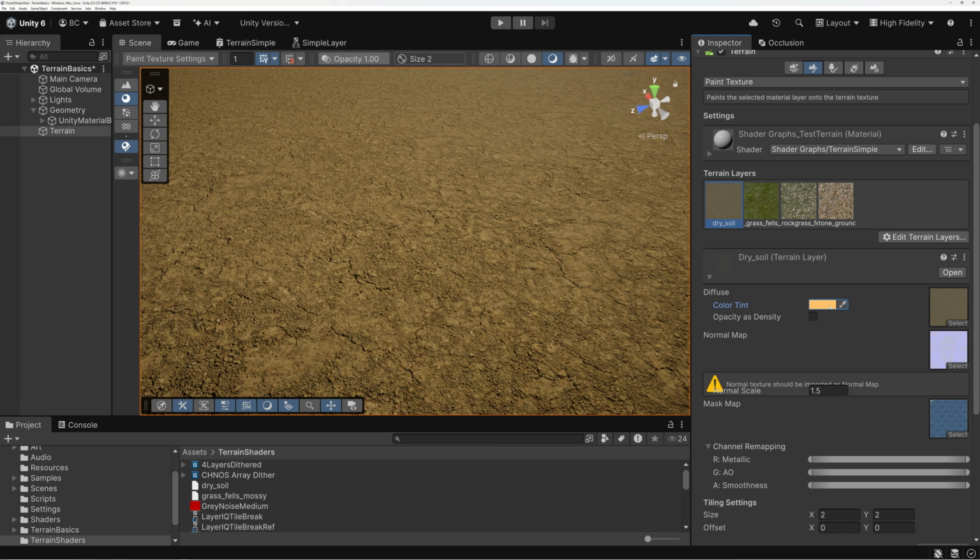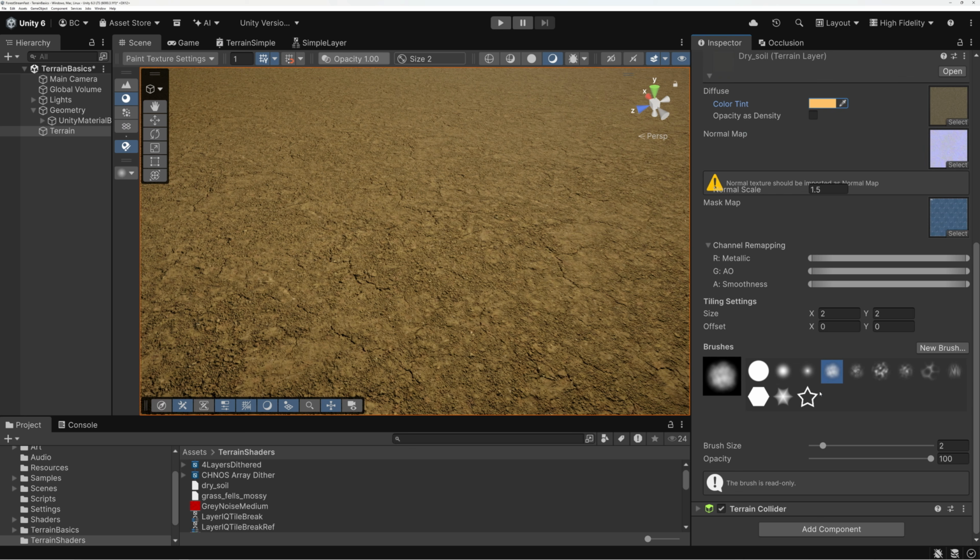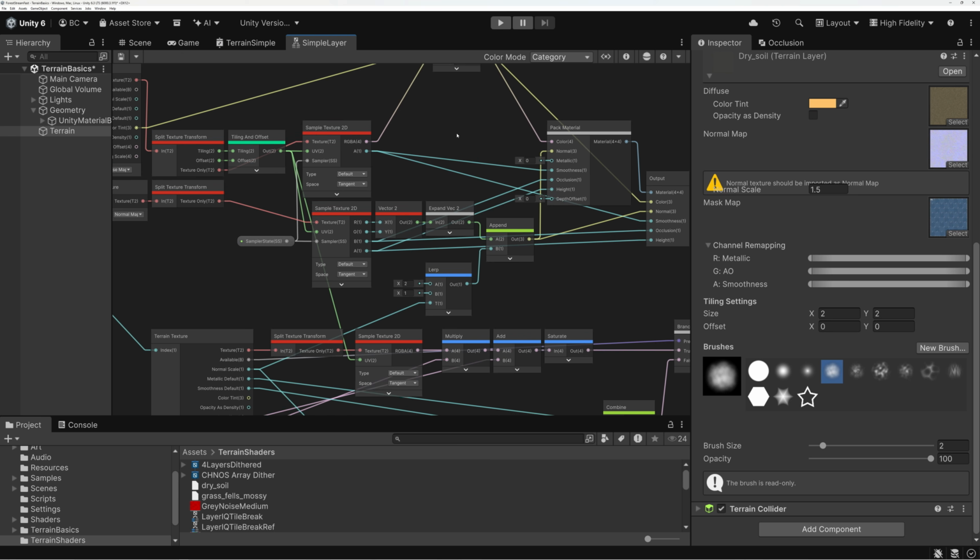All right, so we've implemented color tint, we implemented our normal map scale, and we implemented our channel remapping. Now, there was one thing with the channel remapping here. I didn't actually show you how to do this in our case because we're using the 2 texture solution instead of 3 textures for our terrain. So let's go ahead and do that.